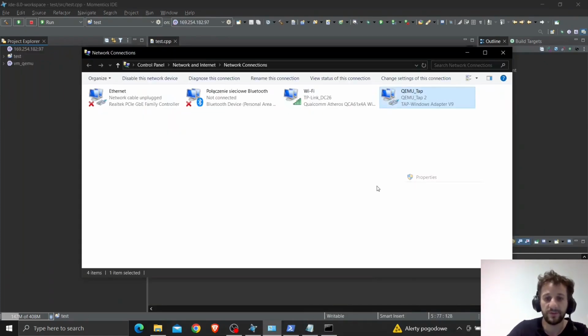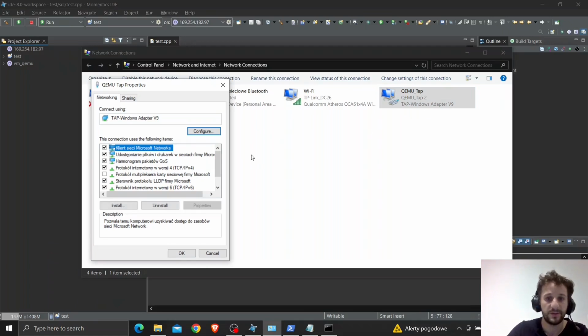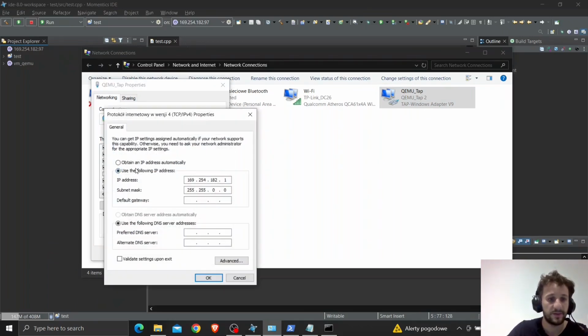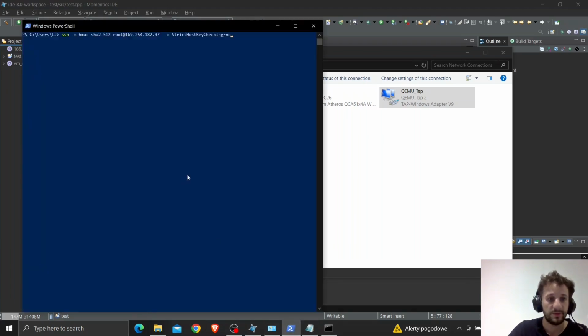Okay, so we also need to set for our tap interface the IP address, the fixed one, because there is no DHCP server running on our PC. And then you can try to SSH manually from PowerShell, from any other command line. I had to add this one, otherwise I had some problems with authentication. The default password for root is root. And now we are inside the QNX.